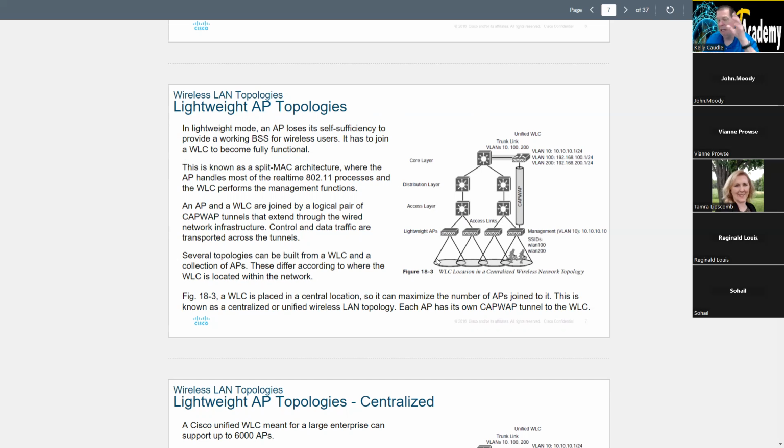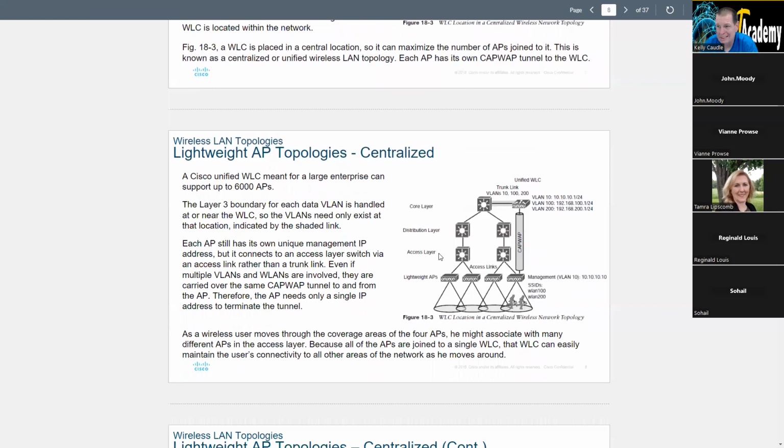But the AP forms a CAPWAP tunnel back to the controller, and the controller handles things like software updates, VLAN information, all of those items that are more intelligent and require more information. A lot of it's layer 3 information. All of that's handled by the wireless LAN controller. You can support up to 6,000 APs in large enterprises per wireless LAN controller, depending on what type of wireless LAN controller you have.